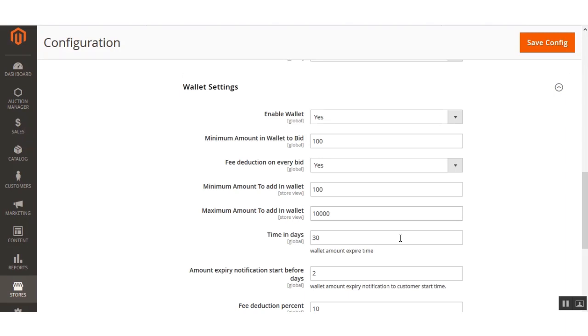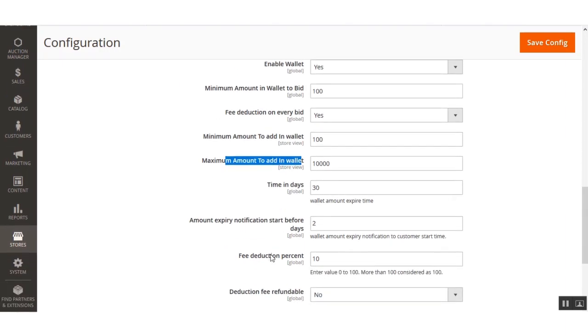You can also set the minimum amount to add to the wallet and the maximum amount to add to the wallet. You can also set the wallet amount expire time in days. You can set the amount expiry notification start before. So here you need to just enter the number of days before which the customer would be notified about the amount expiry of the wallet amount.